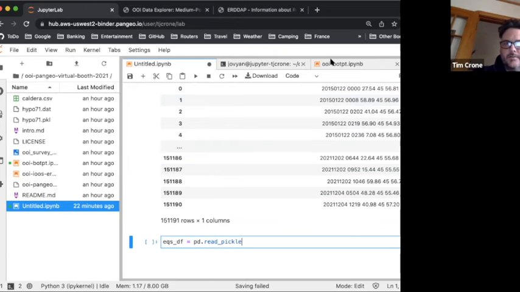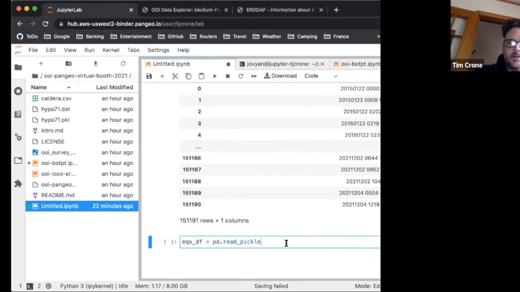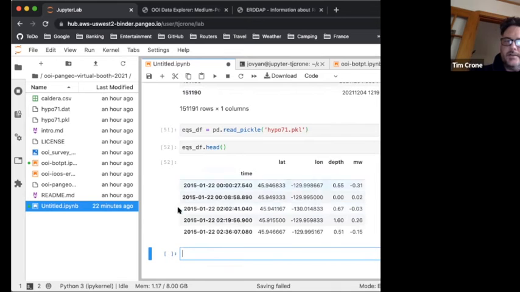Pickle is a file type that's a real easy, quick way of saving a data frame without doing too much work or thinking too much about what has to happen when it gets reread in. We'll read this PKL file, hypo71.pkl, run that, and then print out EQS_df.head to see the first few lines. What you can see here are times in the index with latitudes, longitudes, depths, and magnitude of a whole bunch of earthquakes.